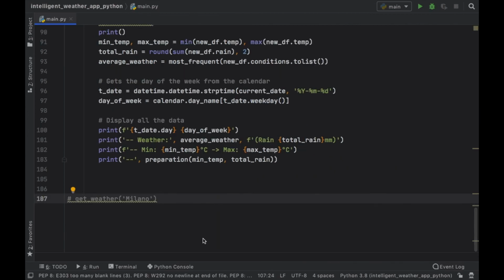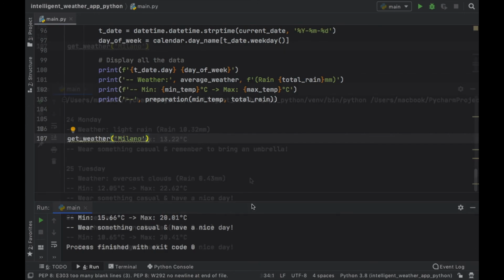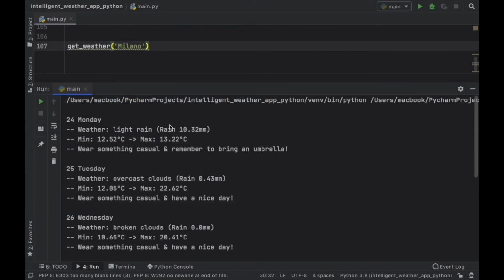And now finally, we can go ahead and see what we have to do depending on the weather that we've specified. So right now we are getting the weather for Milano, which means we can go ahead and click on run, and our program is going to tell us what we should wear depending on the weather. So as you can see, on Monday it is raining, so it's going to tell us to bring an umbrella, but it is quite warm, so we can go ahead and wear something casual. Otherwise, it's not really raining, so we can just wear something casual and have a nice day.